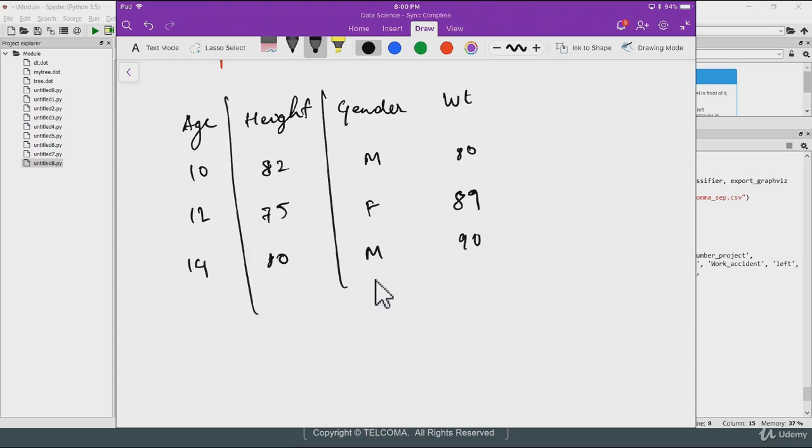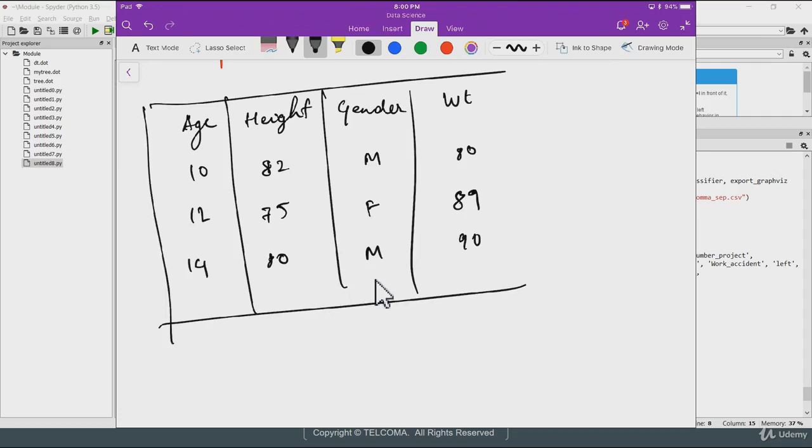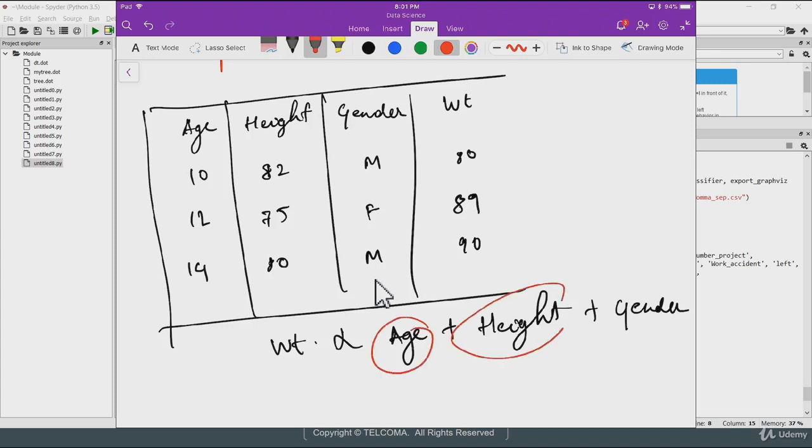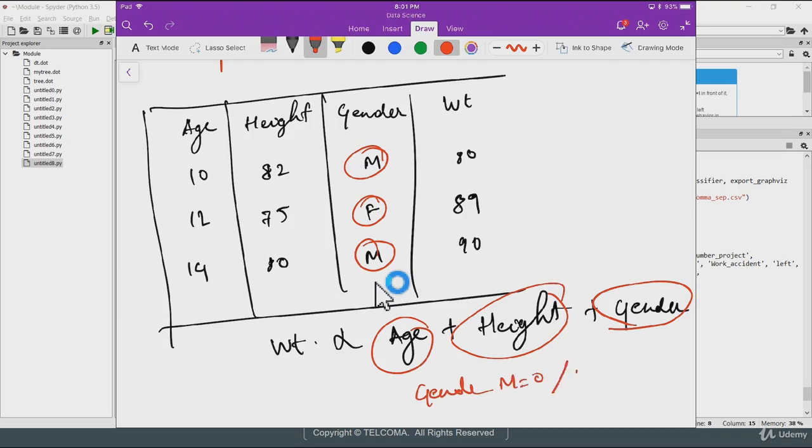This is a hypothetical data set, and the problem would be, let's say we're trying to model weight as a function of age plus height plus gender. Now compared to the previous examples, we can see that age and height will be fairly straightforward. Gender will be a problem because it's categorical and we have values like male and female. Now the easiest way to go ahead and convert this to a numeric format would be to use gender mapping. We'll say male is equal to 0 and female is equal to 1, or vice versa.